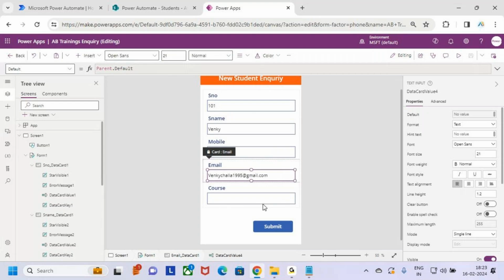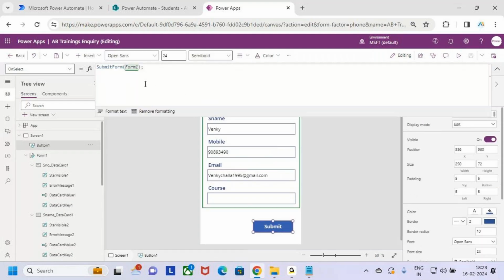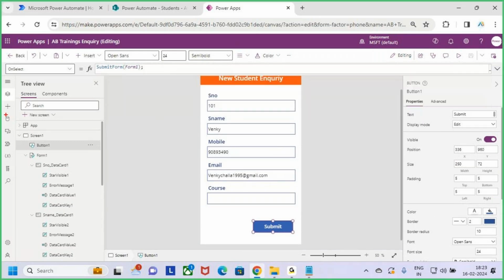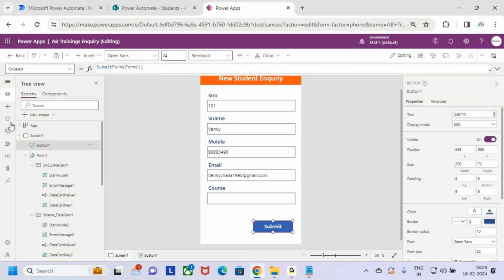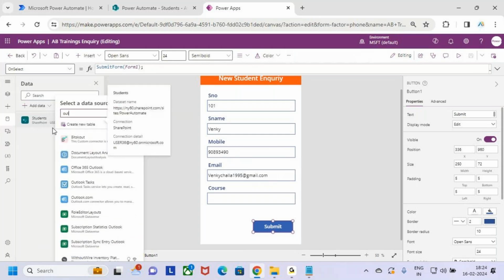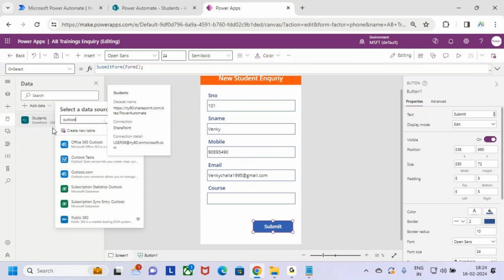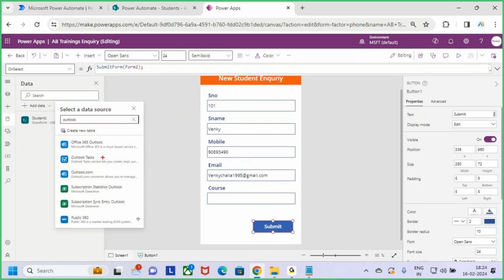Now, I want to perform this. Go to the submit button. To send emails to the students from Power Apps itself, I need to add one more connector. Go to the data, click on add data. I want to select the data source as Outlook. When I search here for Outlook, there is something called Office 365 Outlook. This is also one connector, one data source.